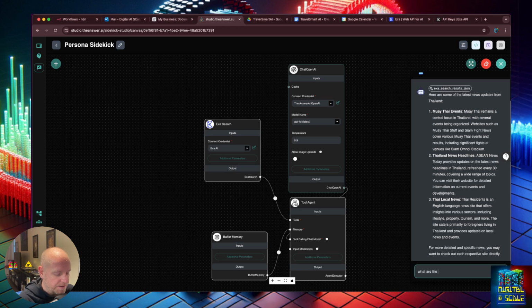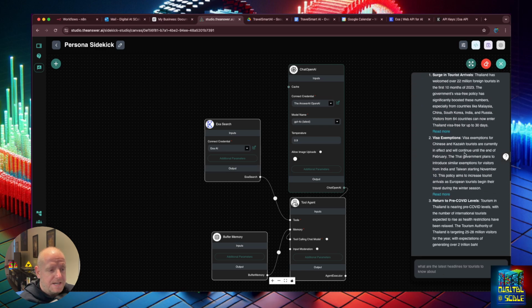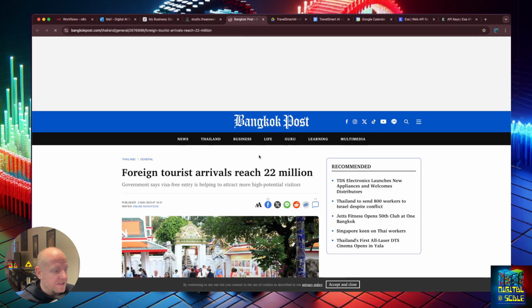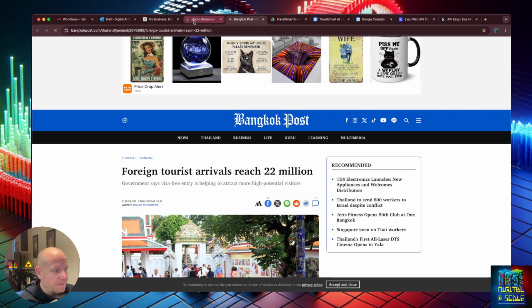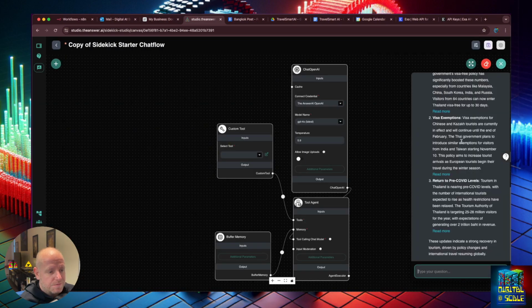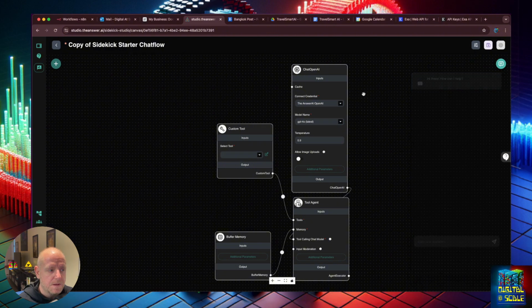I'm going to say, what are the latest headlines? Give me links for tourists to know. All right. As you can see here, we have these articles that it's searched from the web. Now if I click on any of these, I can see that these are legit web pages. It's not hallucinating, it's getting that information from the web. So now we can confirm that it is connected to the web. But the goal of this is to create the Persona Sidekick.